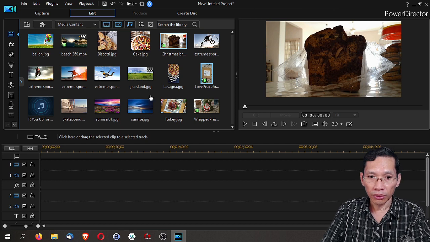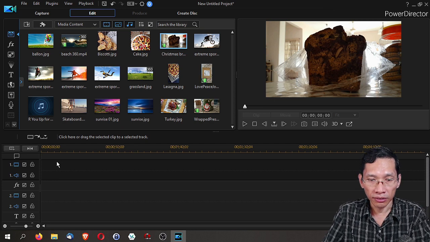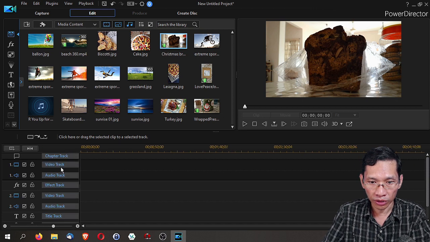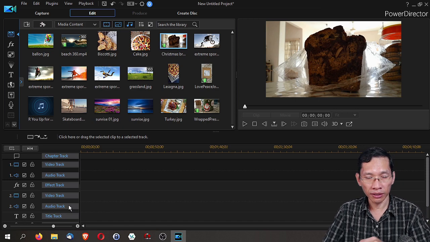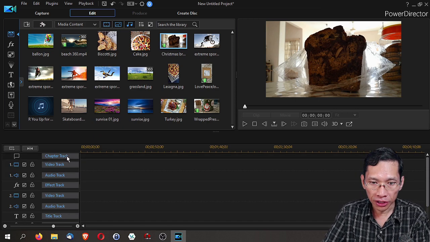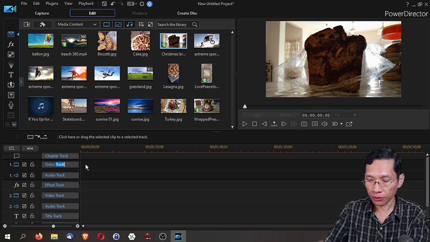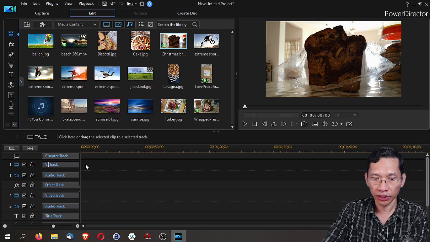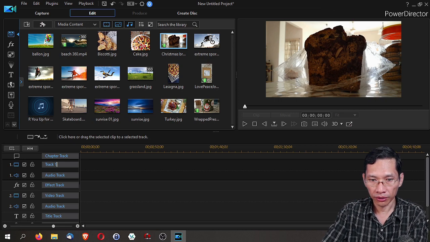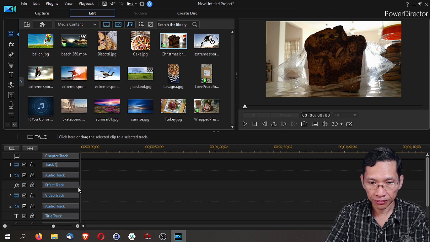Okay, here is actually the timeline. And if you open this up, you can see that it will give you a description. This is the video track, audio track, effects track, again the video track and the audio track. You can actually change the name of the track as well. So let's say this is my top track or track 1. You can change that, and you can close it back if you don't need it.